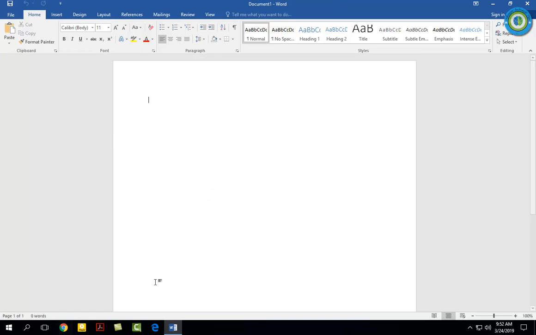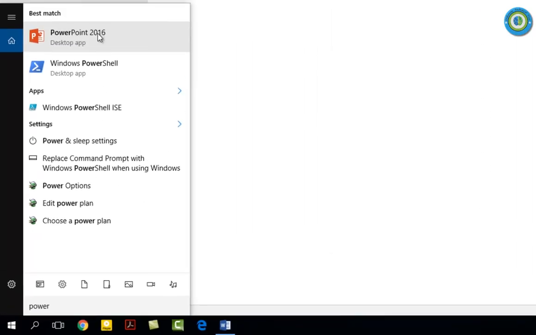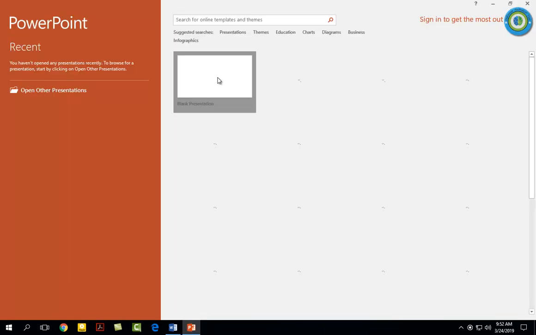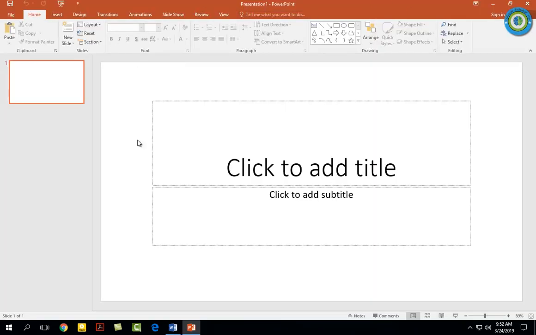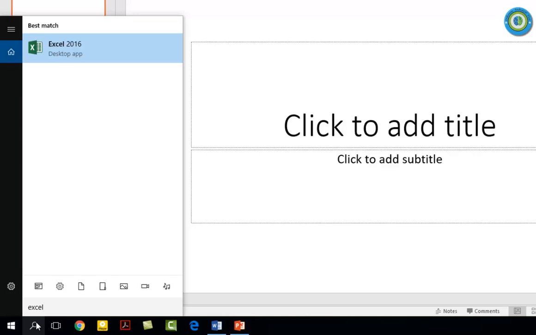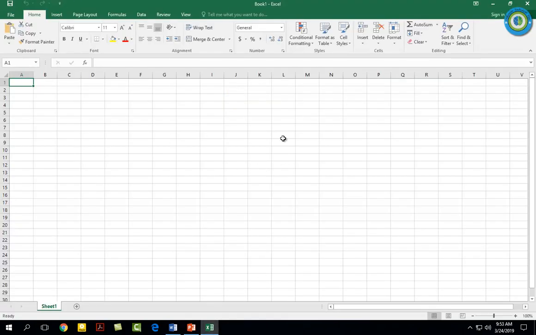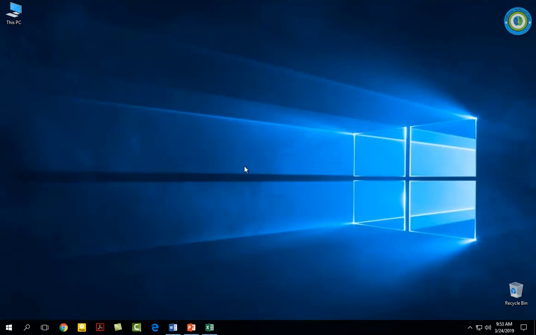Now I am showing you with PowerPoint. I am opening here PowerPoint. So I am writing here PowerPoint, and here is PowerPoint 2016. I am opening it, and again you can see here the default mode has been selected for PowerPoint. Now I am showing you with Excel 2016, and here I am showing you again it is having the default mode for Excel 2016.